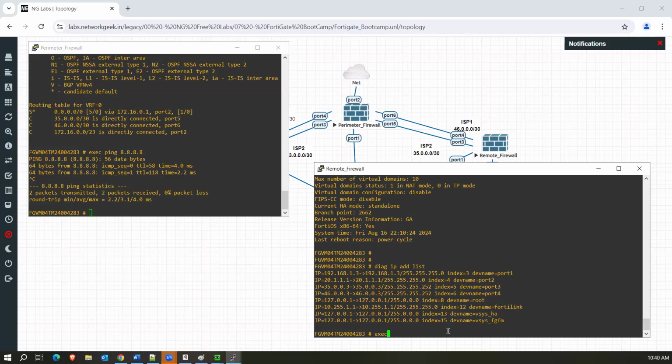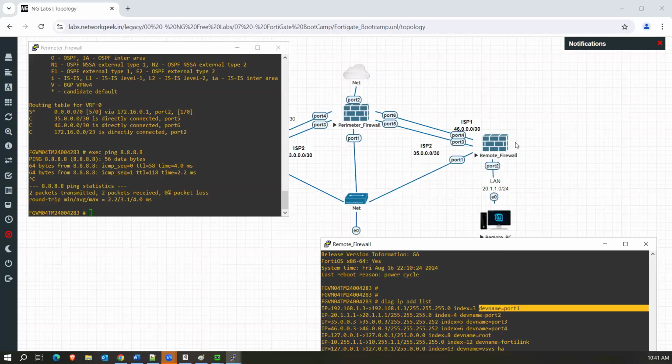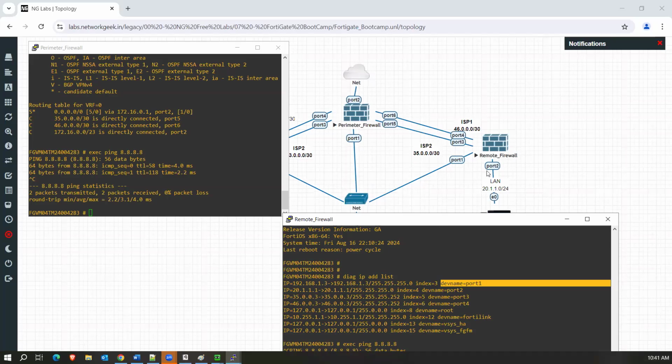Now, if I do an execute ping 8.8.8.8, my traffic will leave out of port 1, because port 1 has the least index, that is index 3. If you compare these index numbers, index 3 is the least one. From the remote firewall's perspective, if my traffic leaves out of port 1, it will go to the switch, and from the switch it can go to perimeter firewall port 1, or to the Linux server. Either way, I cannot access the internet if the traffic traverses port 1. So I want the traffic to leave out of port 3 or port 4.